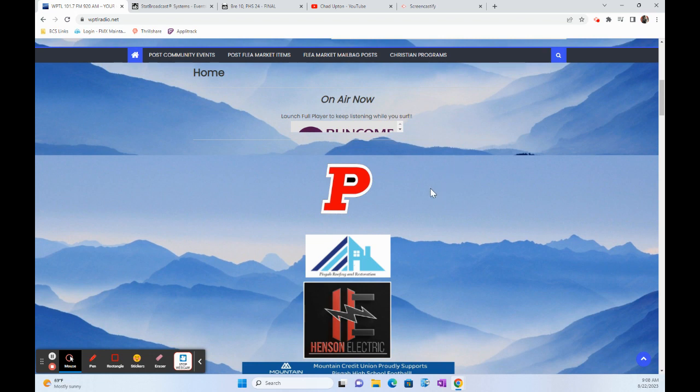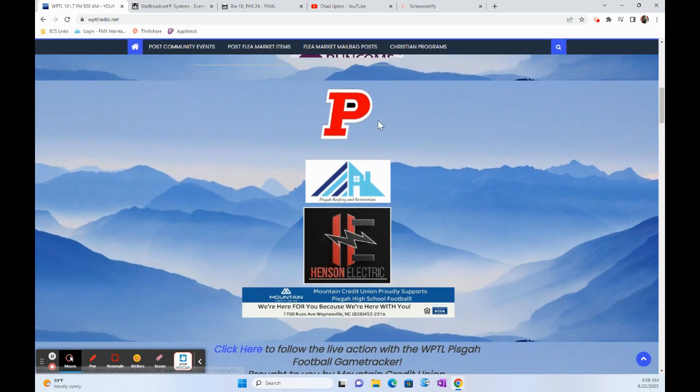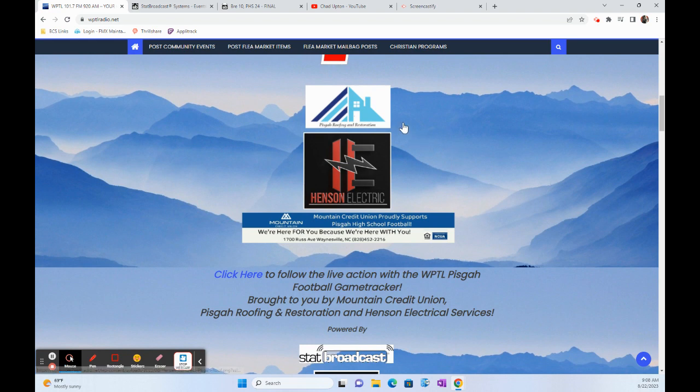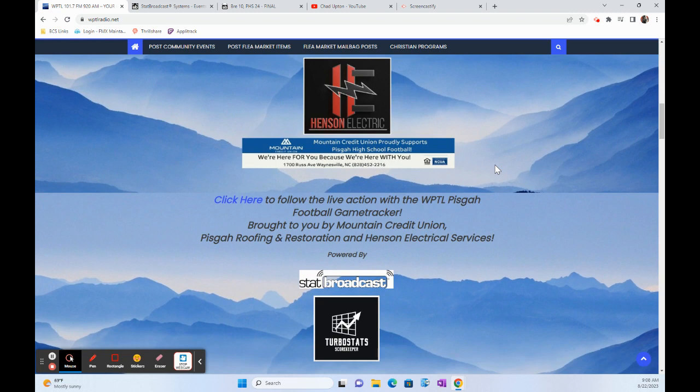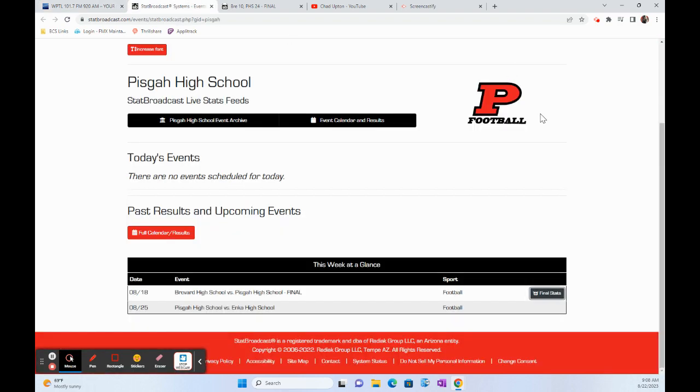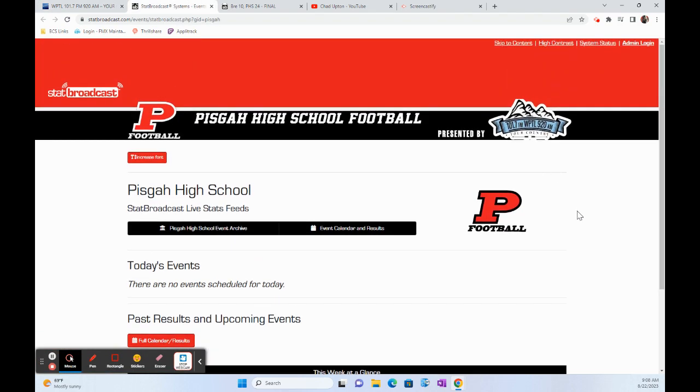I'm going to scroll down a little bit more and you'll see the Pisgah Power P here and our fine sponsors, Pisgah Roofing, Henson Electric, and Mountain Credit Union that are sponsoring Stat Broadcast and Turbo Stats for us this year. But right here in the middle, you'll see this button that says click here to follow the live action with the WPTL Pisgah football game tracker. I'm going to click that button and it's going to open up a new window. And that new window is going to look just like this.